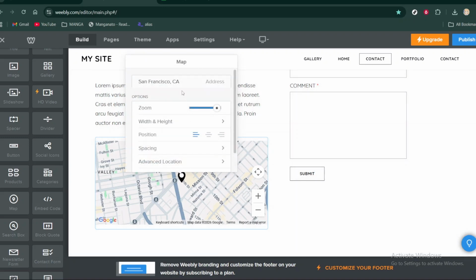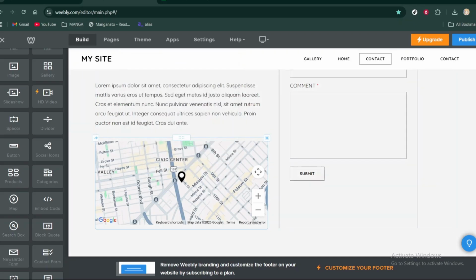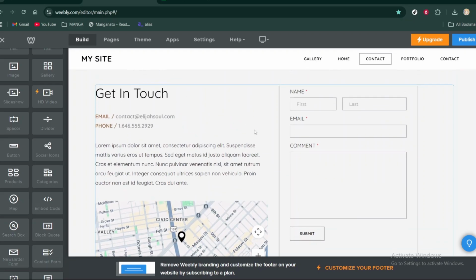Click on the map to open its settings, then type your full address, a business name that's listed on maps, or even coordinates if you have them. As you type, suggestions will appear. Pick the most accurate one. Give the map a moment to refresh, then confirm that the pin sits exactly where you want it.